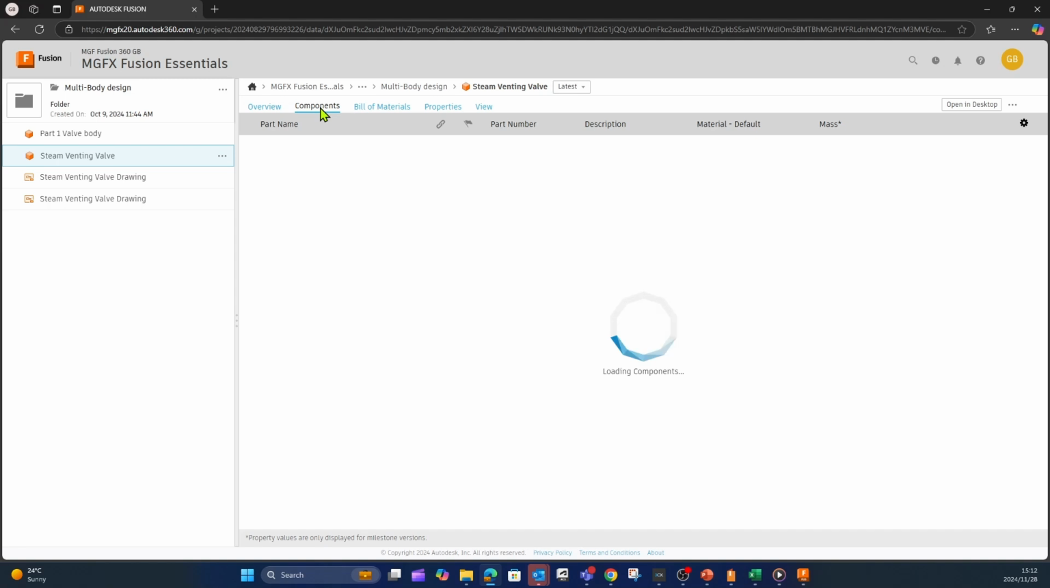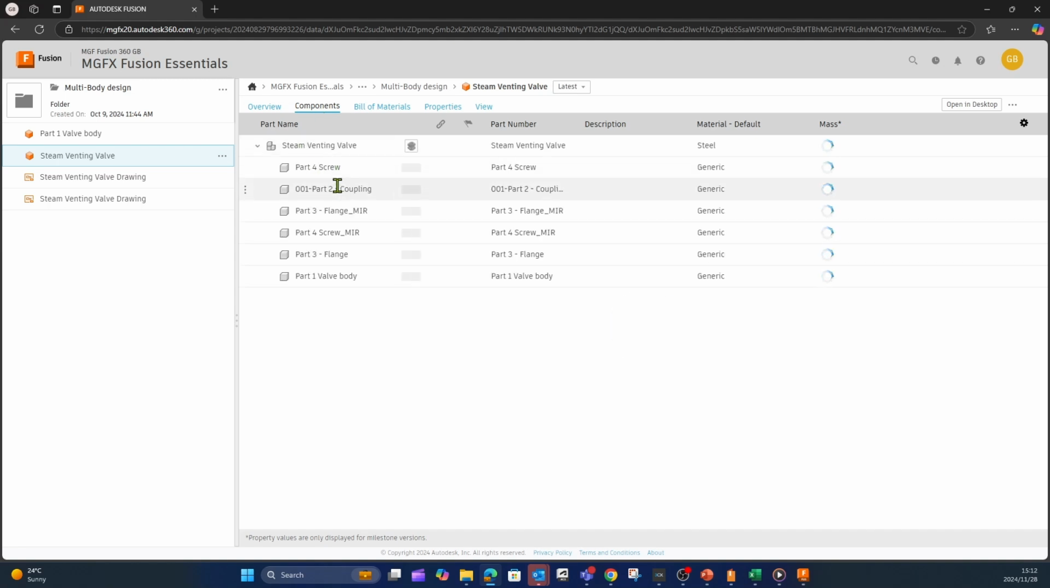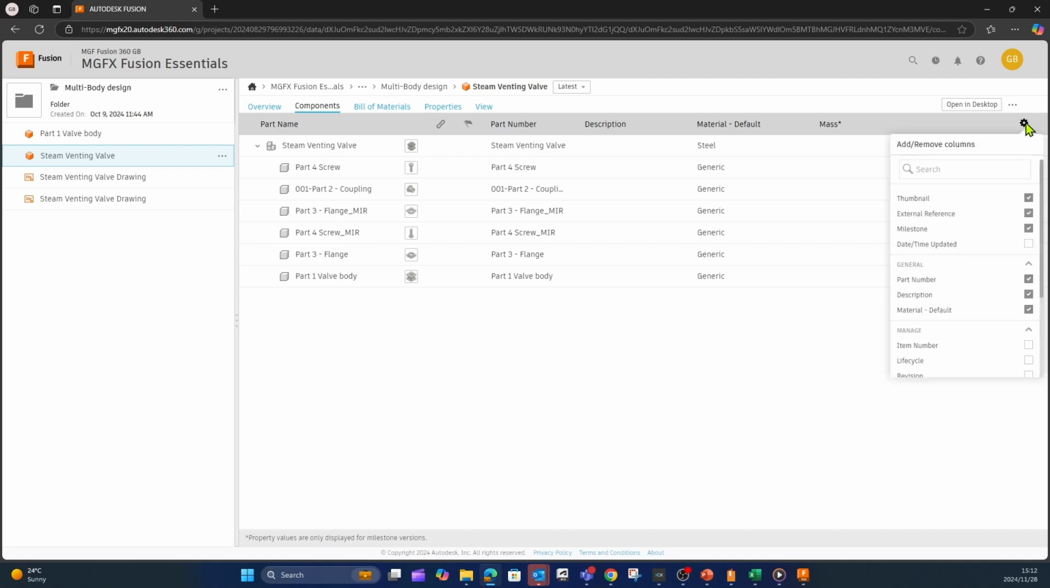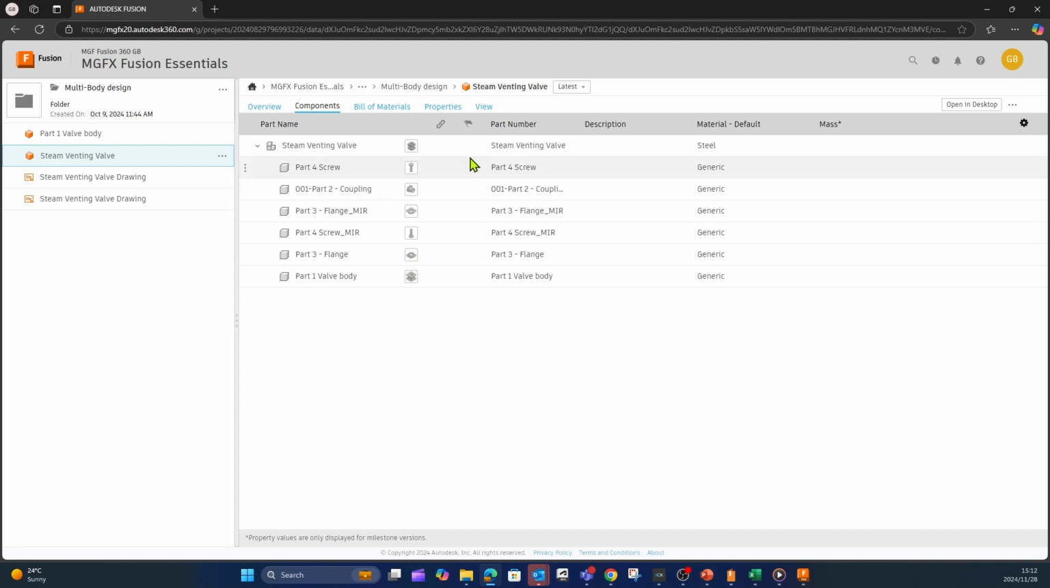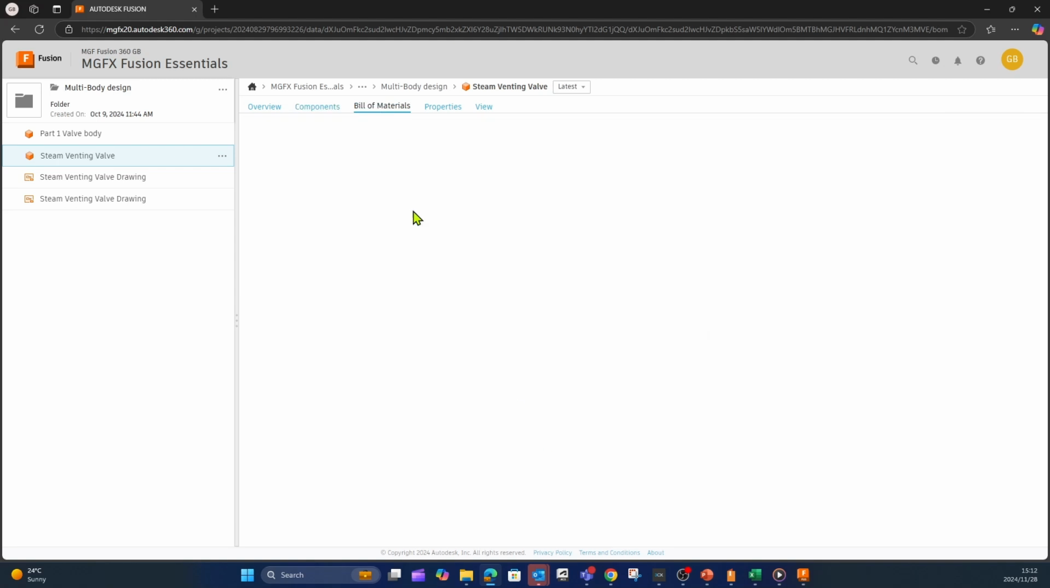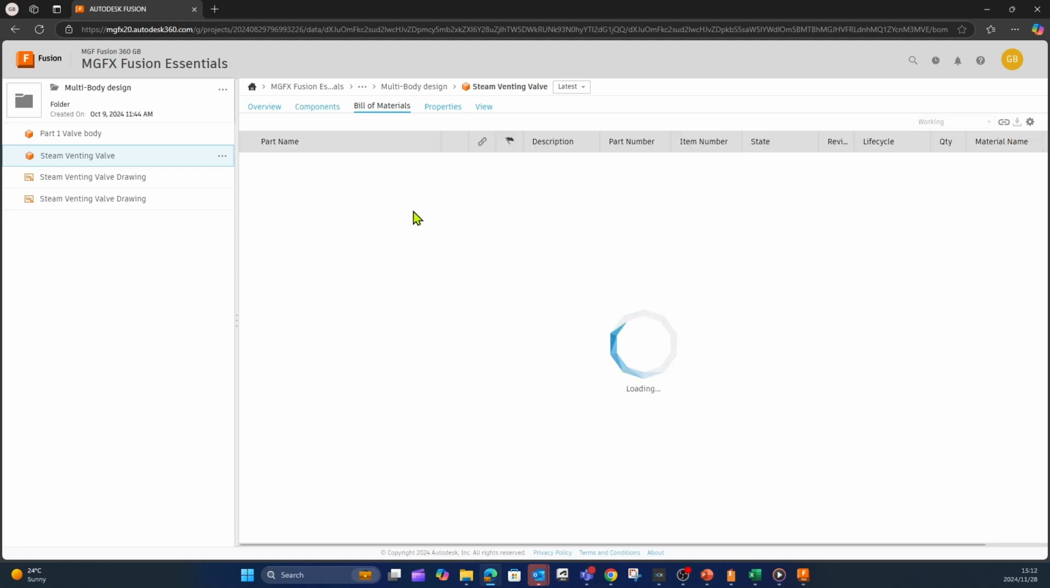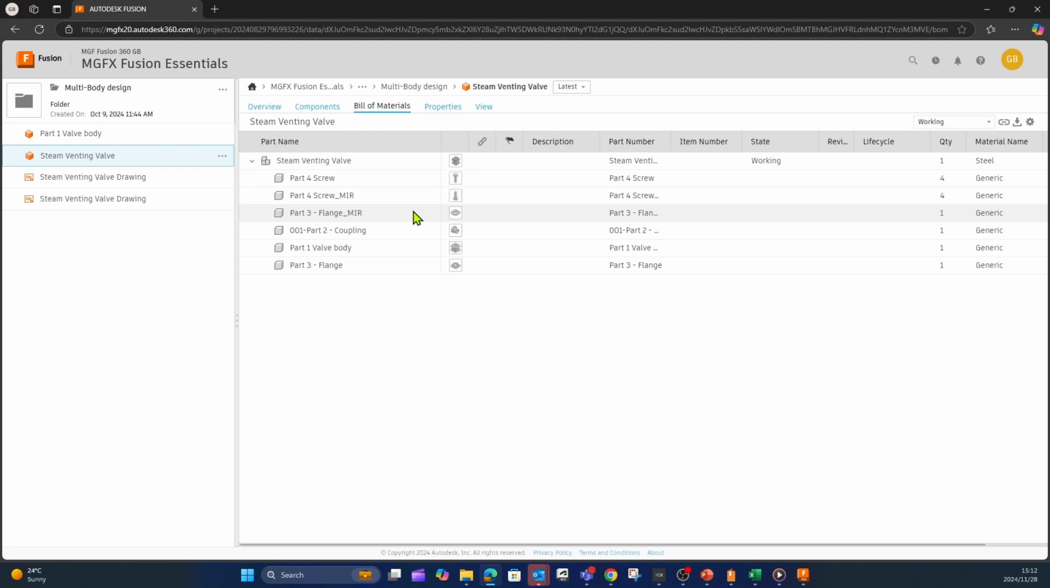From here, if I go to components, you'll be able to see that it pulls through all the individual parts that have been created with the material and the mass. If I click on the settings, you'll be able to add and remove certain columns depending on what you are looking for. And with the bill of materials, you'll be able to see your part name, your description, your part number, your state, revision, the quantities and so on.